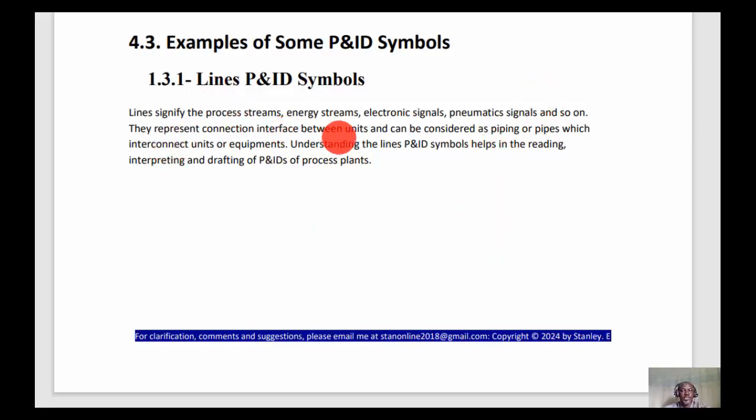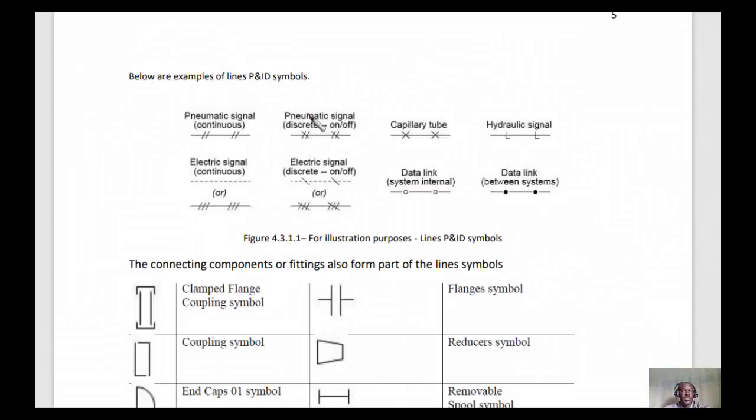Lines signify the process stream, energy stream, electronic signal lines, pneumatic signals, and so on. They represent connection interfaces between units and can be considered as piping, which interconnects units or equipment. Understanding the line P&ID symbols helps in the reading, interpretation, and drafting of a typical P&ID of a process plant. Below are some examples of line symbols. We have the pneumatic signal, discrete on and off. We have the hydraulic signal, and so on.